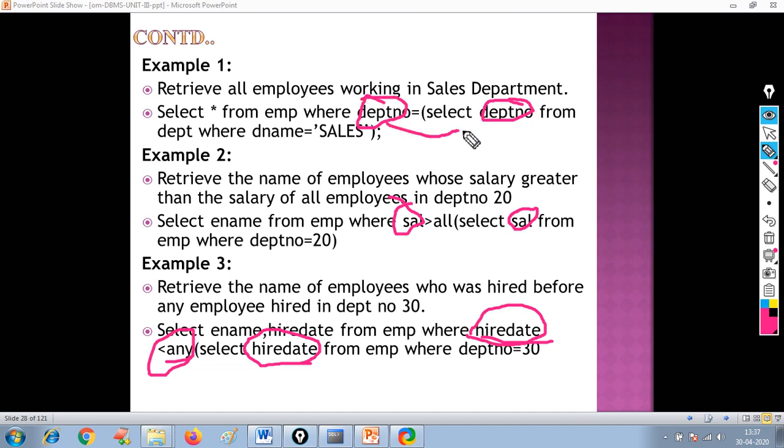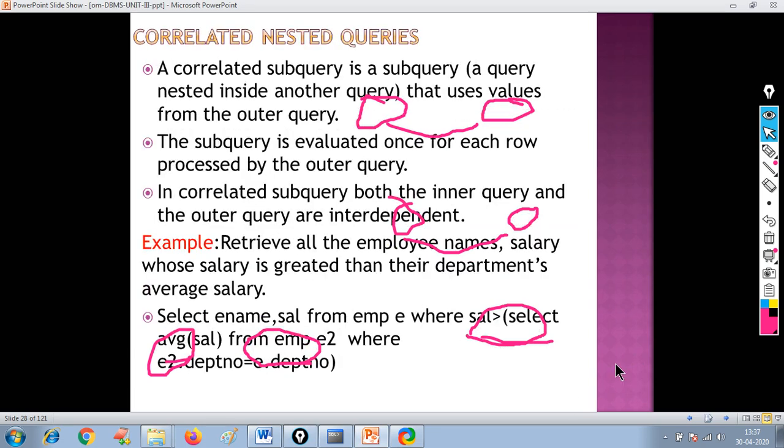You cannot use two different columns here and here. These two columns must be the same. Then only we'll have a comparison, right? So in this way, you can write nested queries or subqueries.